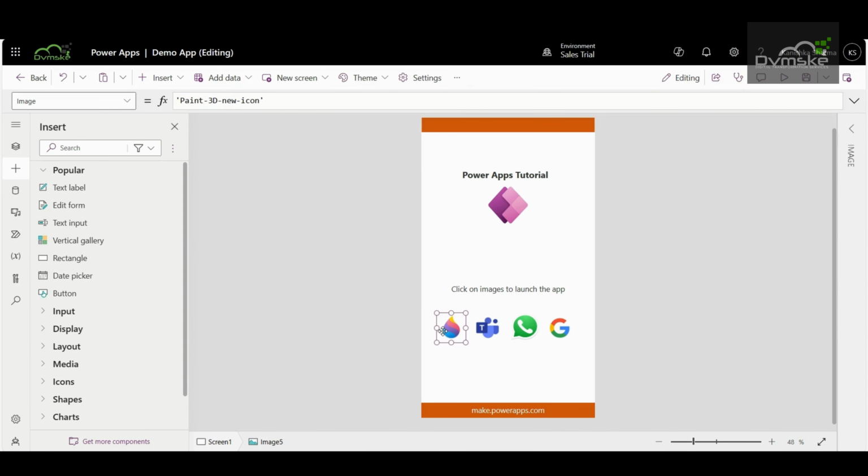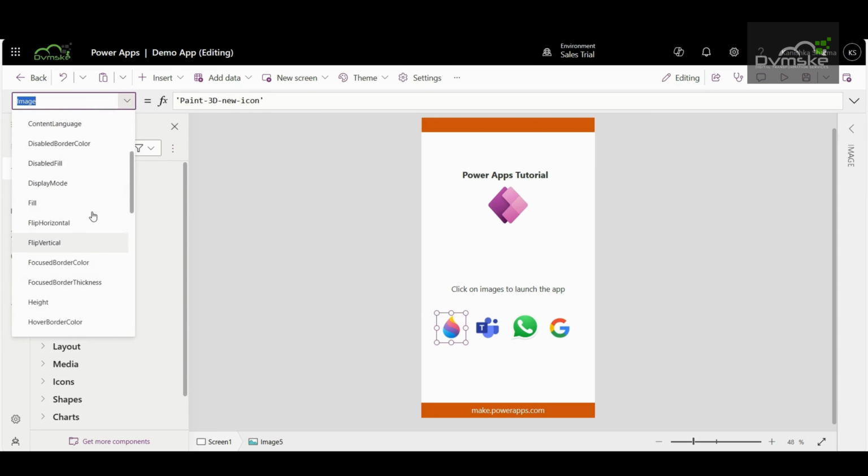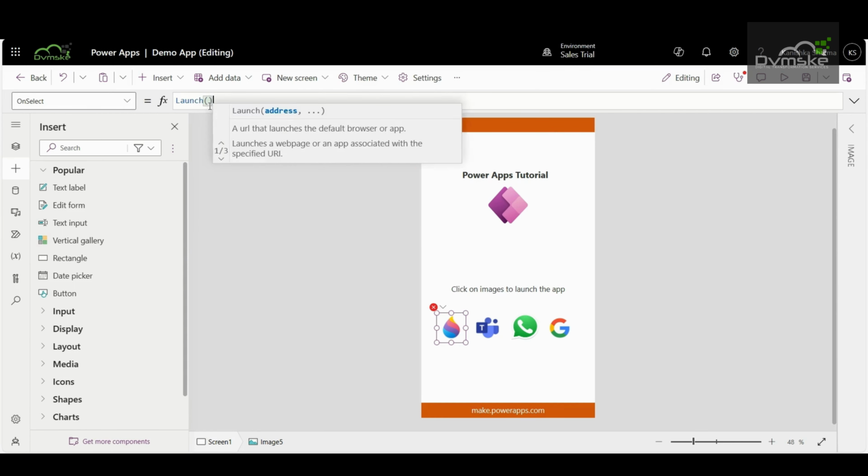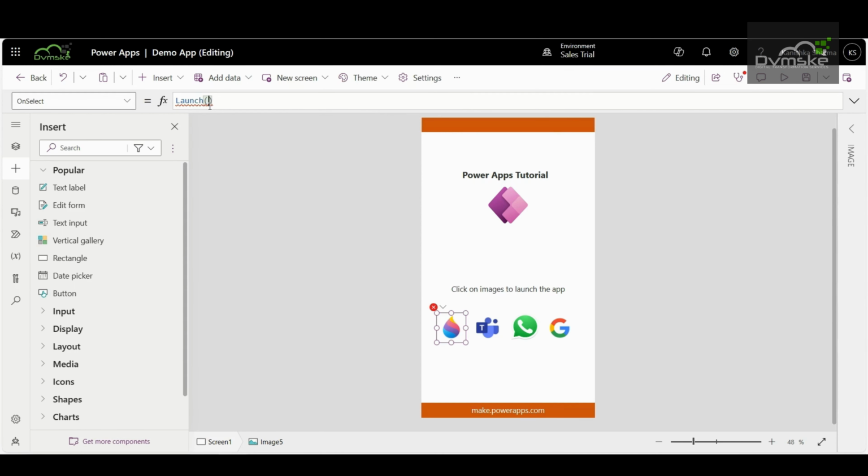So select the component, go to the onSelect property of this component, and here add the launch function. Use the launch function with the appropriate parameters to specify the native app that you want to open. Here, we will add the name of the application that we want to launch.